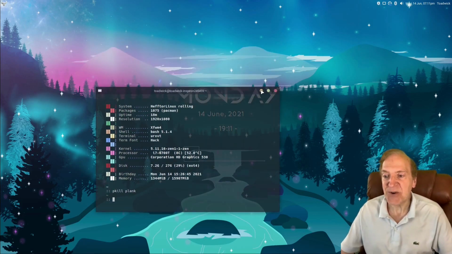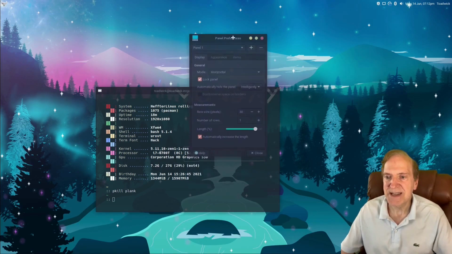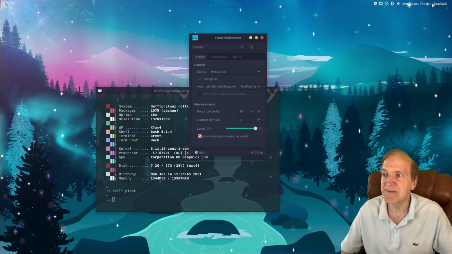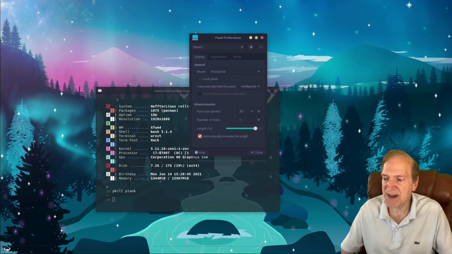And then, of course, if you want to traditionalize your menu, you can simply come up here, right-click, select your panel, and then panel preferences. And then we can unlock our panel like this. And then you'll see that it's surrounded in a red border showing you that it's in edit mode. And then over here, you got a little handle that appears and you can just grab it on either side actually and just pull it on down to the bottom.